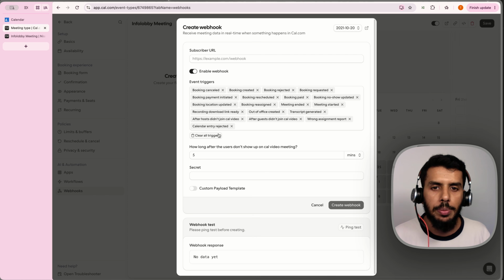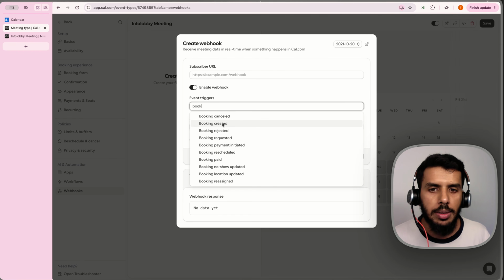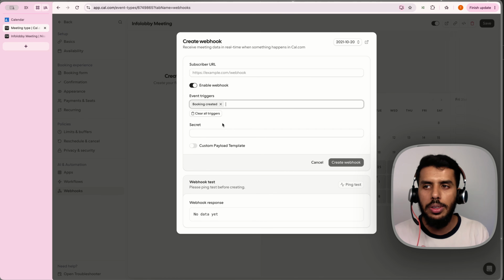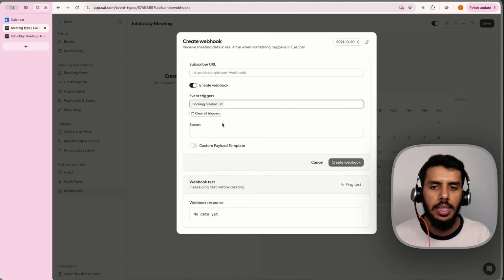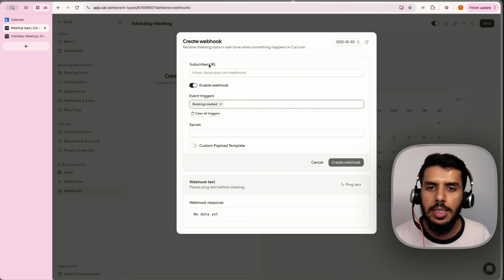For this particular example, we're just going to be looking at booking created. So I'm going to clear all of this and then just look for booking created. Some people keep all the triggers and collect all the information. To make this example pretty easy, I'm just going to keep one of these, booking created. The next thing we want to do is get a link.